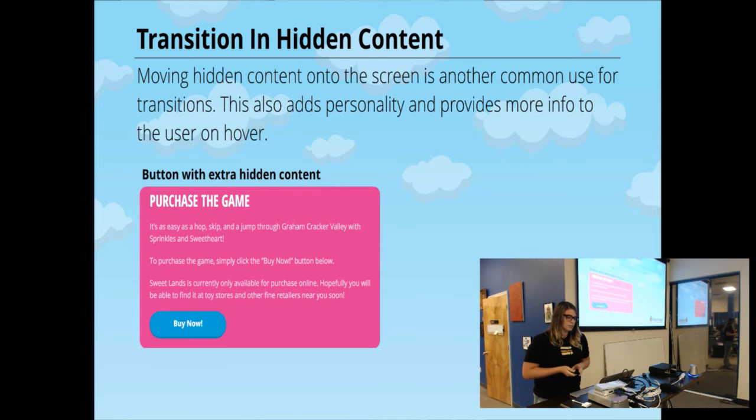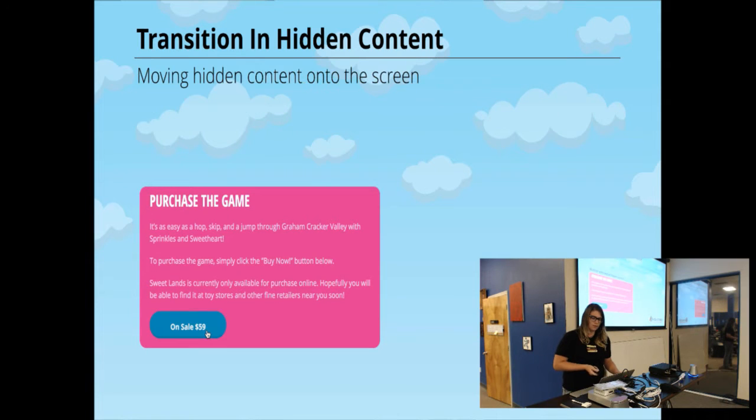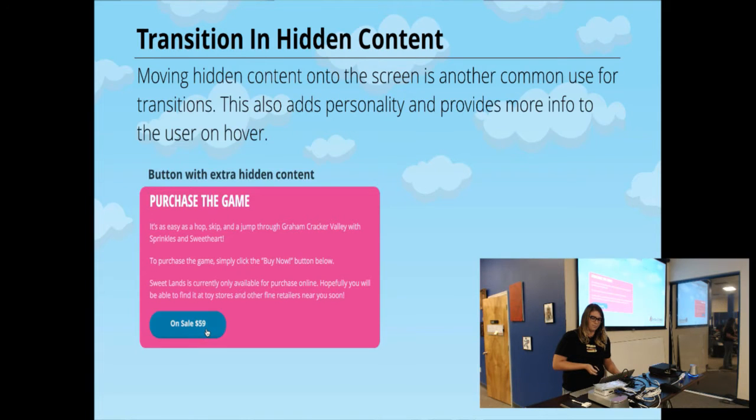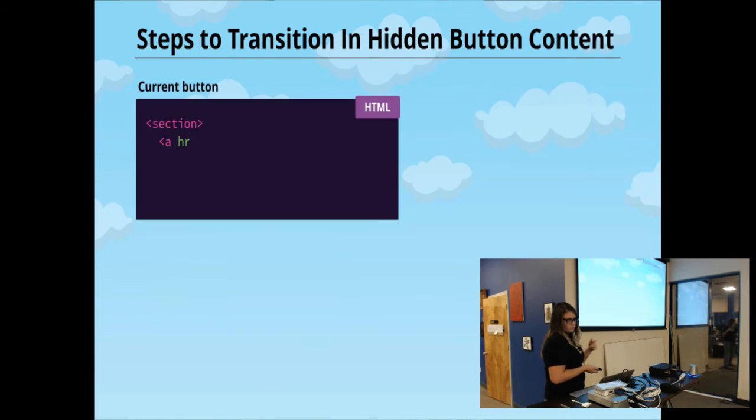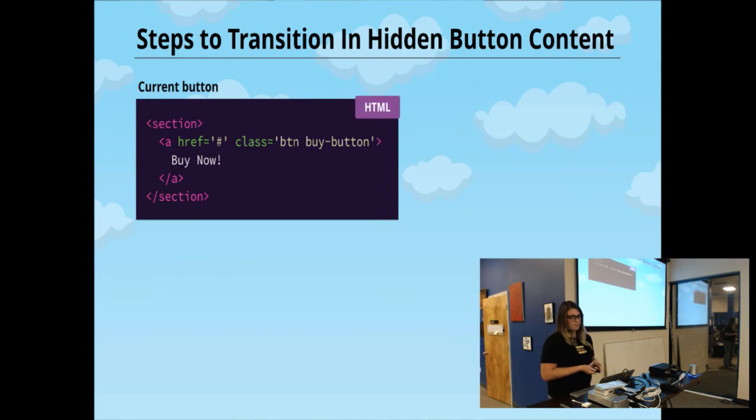So this button here has some extra hidden content, our Buy Now button. Go back and make it happen again. Oh, Keynote, how I loathe thee. Okay, so yes, as you hover, more text comes up, and I'm going to walk us through how to do that.